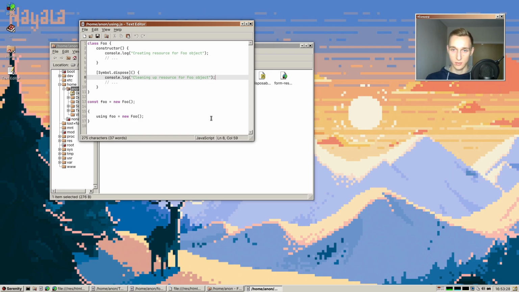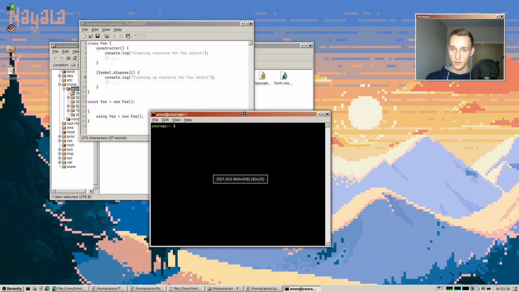And let's see how that looks. JS, and that is using. As you can see, we log twice, creating resource for foo object. Now we're not actually doing anything, but it's just an example. And then once we log cleaning up the resource, which is from the dispose method.